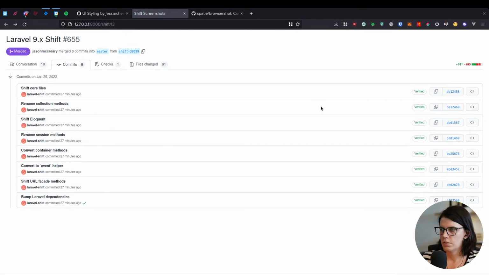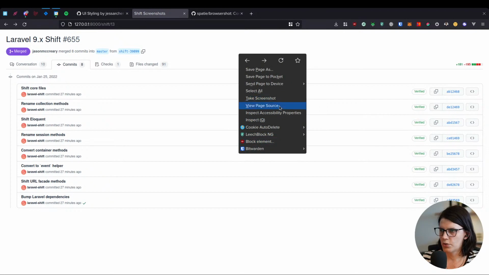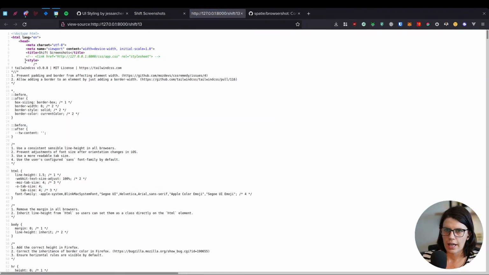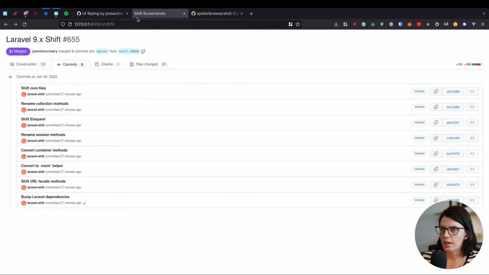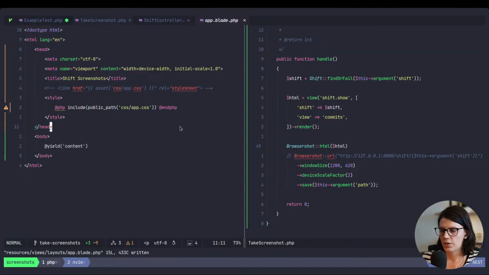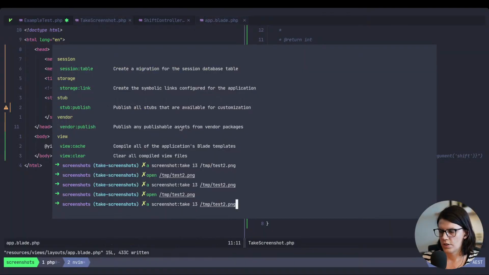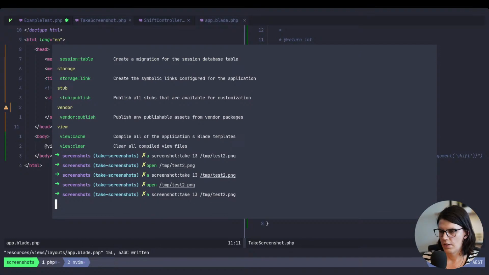Okay, cool. So basically what that's done, if we view the page source, yeah, it's inlined all of the CSS now in the page. So if we try to do this one again, hopefully now it's just the images that are broken. And the good thing with this is then we don't need to run the dev server or anything to actually take the screenshot.